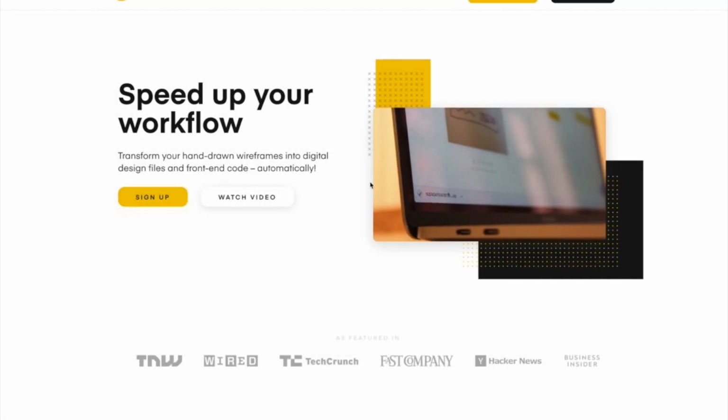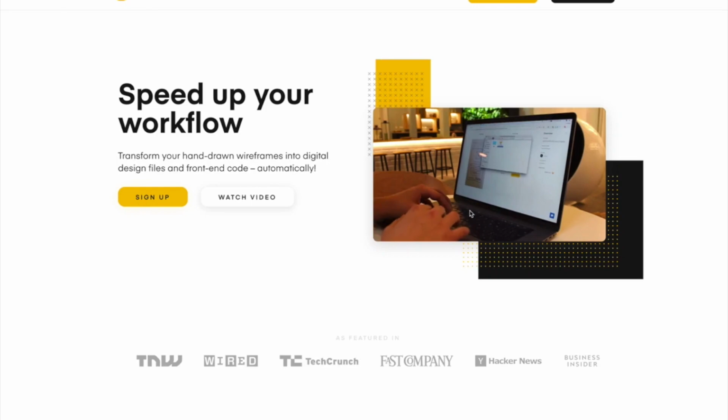Today I want to take another look at beta software. Today's software is a fast prototyping software from a company called, I guess, Uizard. They were nice enough to give us some access to a beta.